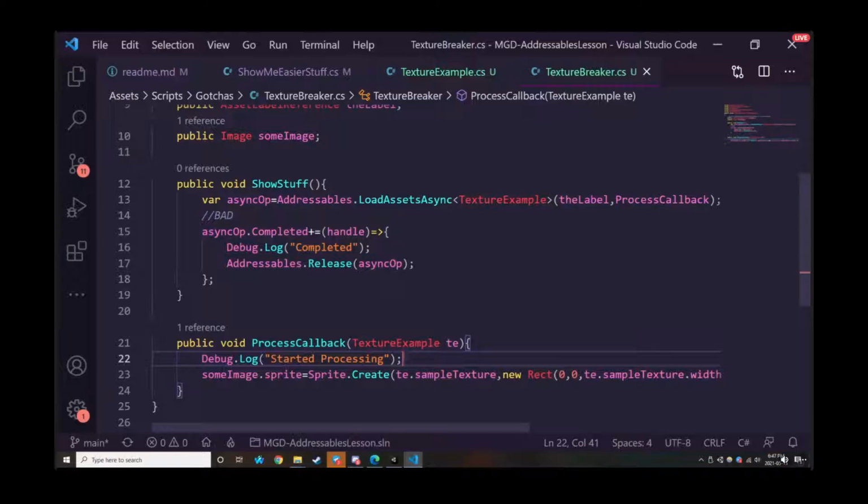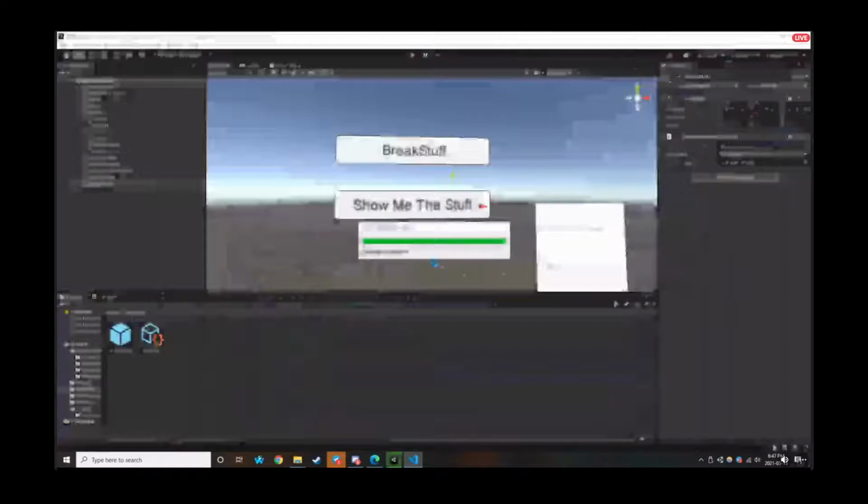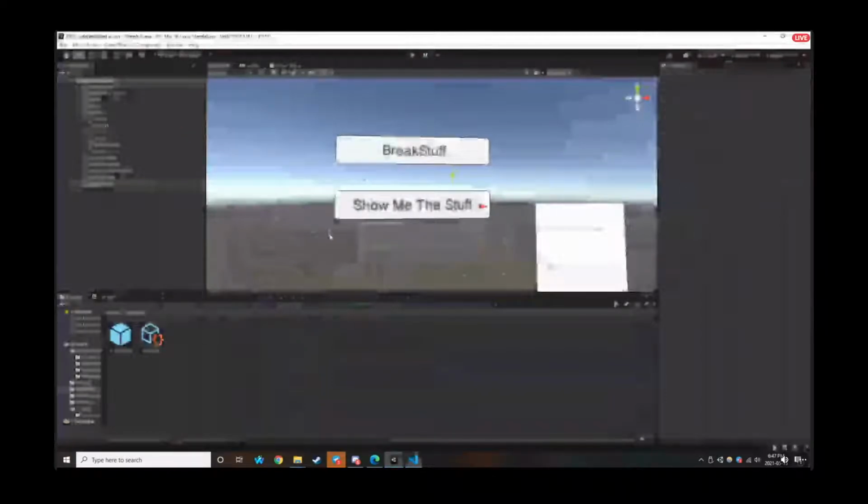It was always semi-random where it happened, because we're downloading from a remote server, so it was just the speed of your connection. In my case, when I tested it one time, I'm on Comcast, and Comcast, as we can tell from Discord tonight, is just awful. So I had plenty of time to process these sprites. So sorry the texture breaker didn't actually break textures. But just know this, this will mess you up. This is bad. But okay, that's addressables in a nutshell.